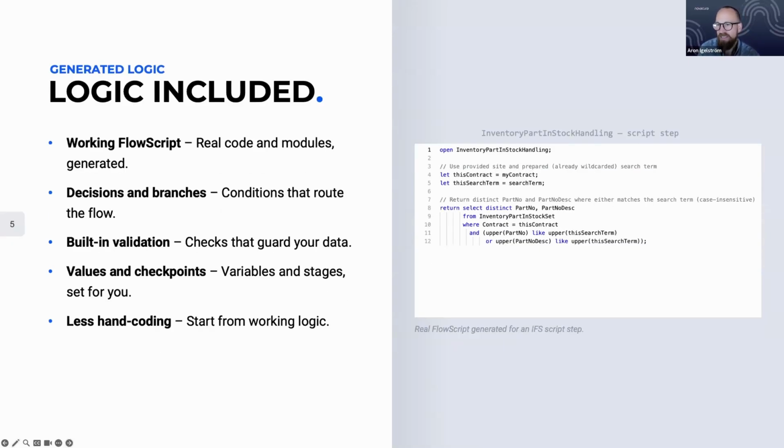This is where it gets interesting. The flow builder doesn't just draw empty boxes anymore. It actually fills them in. For a script step, it writes the real flow script. For a decision step, it builds the routing conditions, sets up variables, and even drops in checkpoints. You're no longer staring at a blank canvas. You're starting with working logic ready for you to review and adjust. A perfect example of this is the script step talking to IFS. So let's have a look at that next.